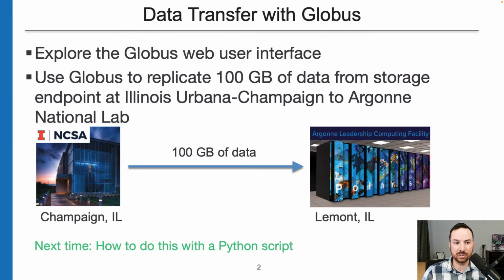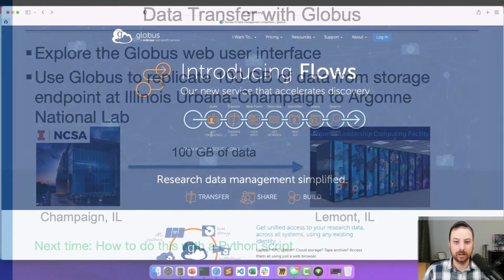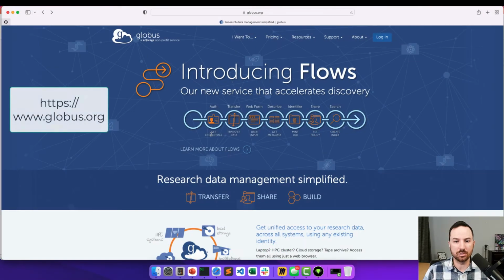So we're going to look at two key topics today. First, we're going to explore the Globus web user interface and see how you can use it in your day-to-day research. And then we're also going to use Globus to replicate 100 gigabytes of data from a storage endpoint at Illinois Urbana-Champaign to Argonne National Laboratory. This time we'll use the web user interface, and next time we'll show you how to do this all with a Python script. So first, you're going to want to navigate to globus.org.